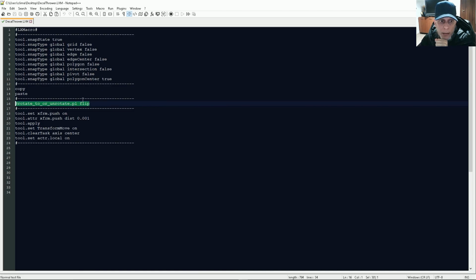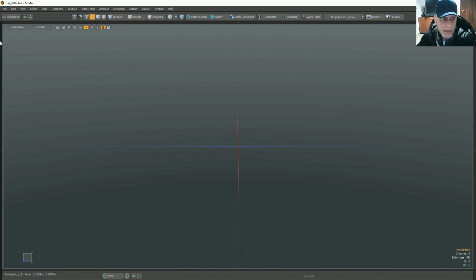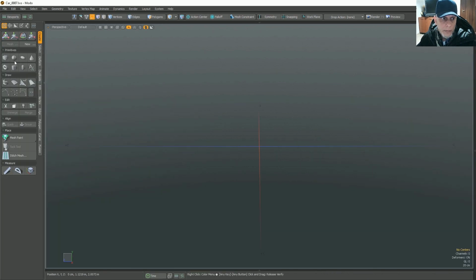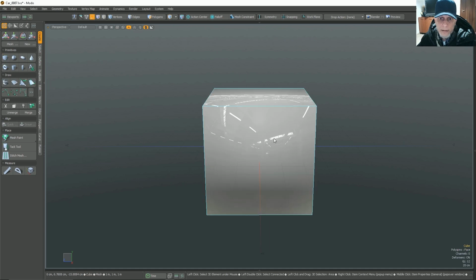Okay, let's go ahead, and here I'm turning on my push tool and setting the distance at 0.001, and then I'm applying. Here I'm turning on my gizmo or manipulator, and finally I'm turning on my local axis in order to easily move my decals around my mesh. Okay, and that's it. So now I'm gonna bring in a simple cube. Hold down shift and left mouse click on this.